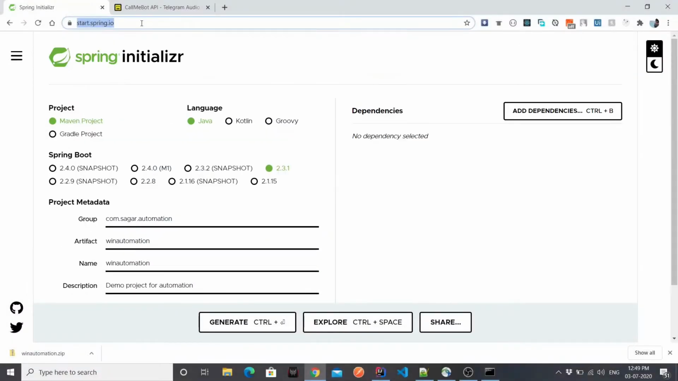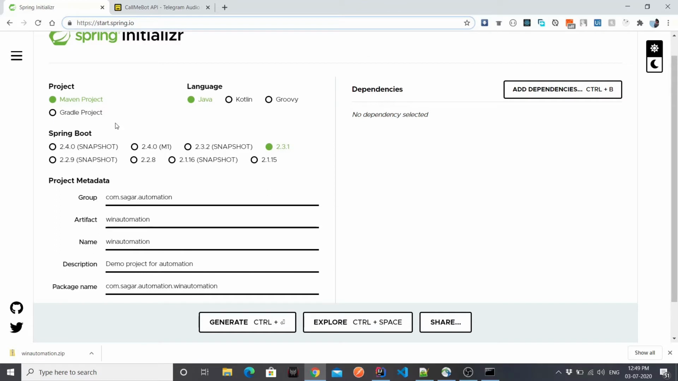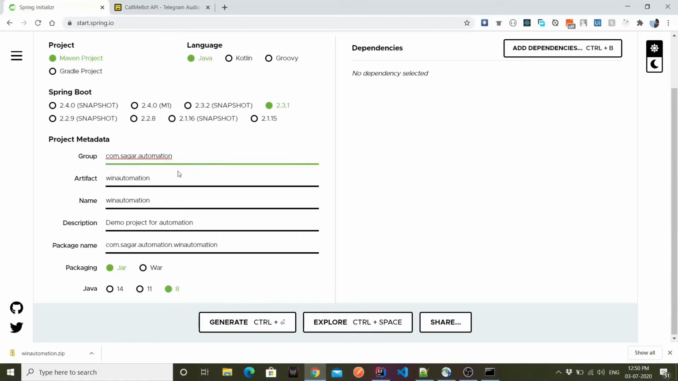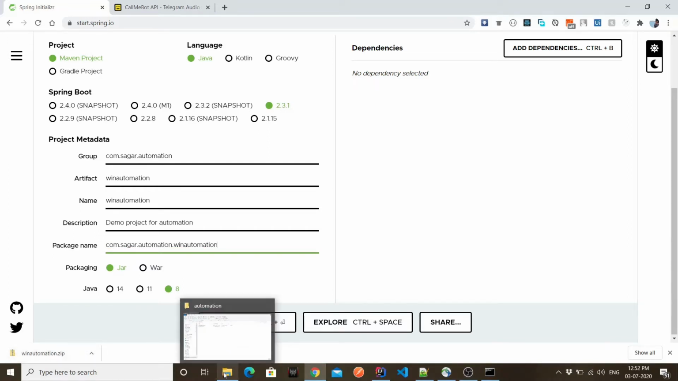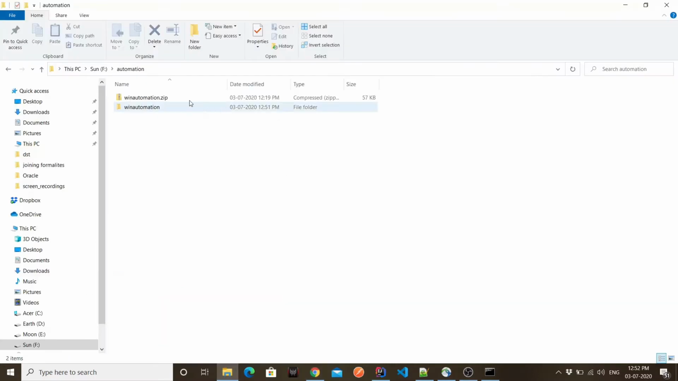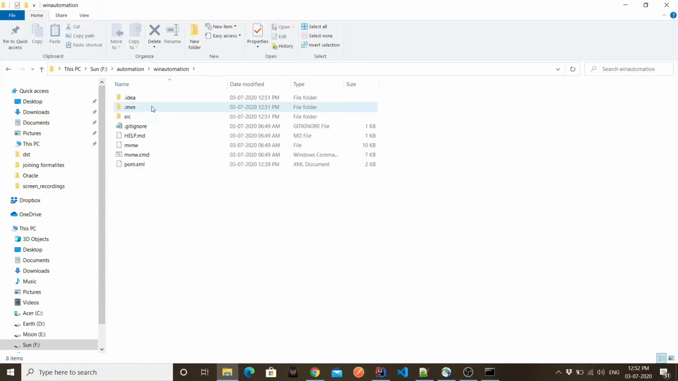Here I have opened start.spring.io. It will help to create a structure for a Spring Boot project. As you can see, I have selected the project as a Maven project, language as Java, Spring Boot version 2.3.1. I added the project metadata. After adding the details, click on generate. It will generate a Spring Boot project as a zip. Now unzip the project, you will get the basic structure for a Spring Boot project.